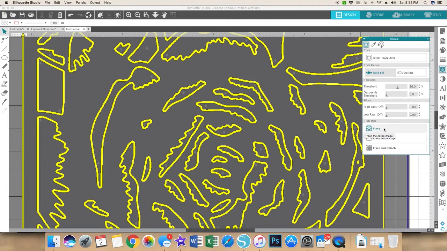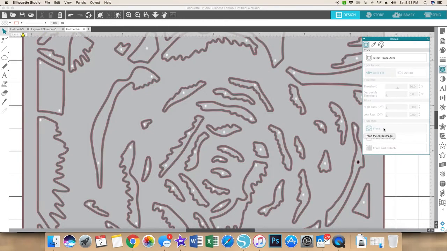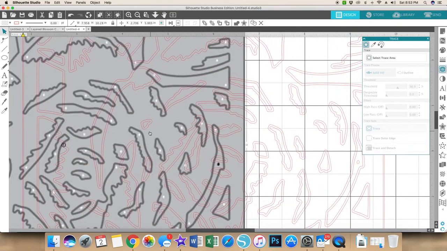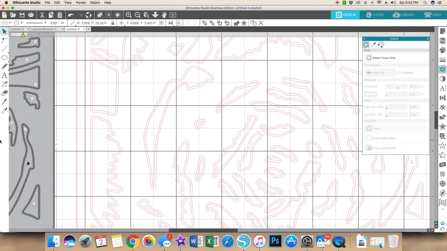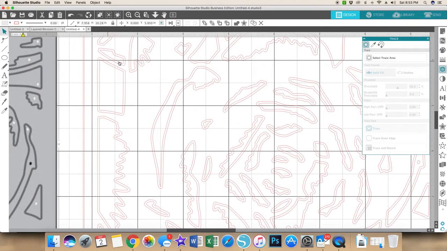So now I want to trace inside and outside. If I just trace the outer edge, the only thing I'm going to get is the outer edge of this image, and I want all these little bitty areas to be traced. So I'm going to click trace and I'm going to drag away the background, and if you notice, I have a double set of lines.